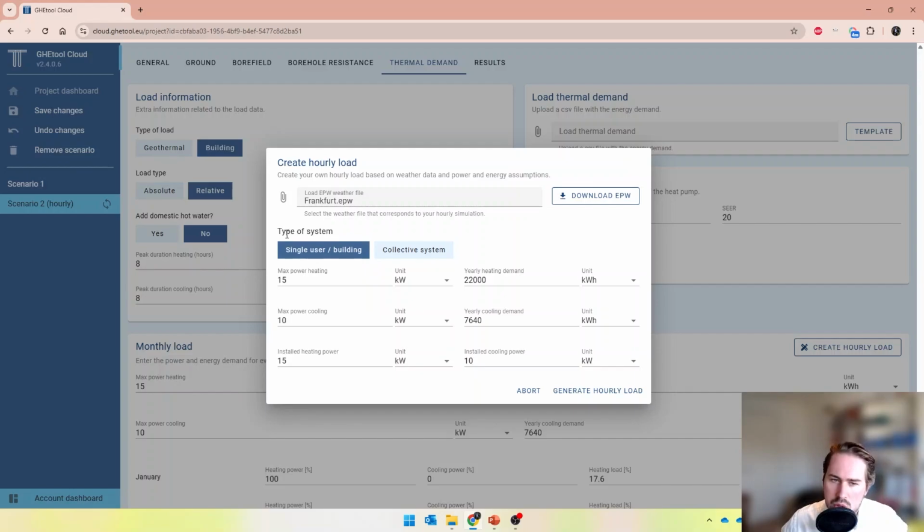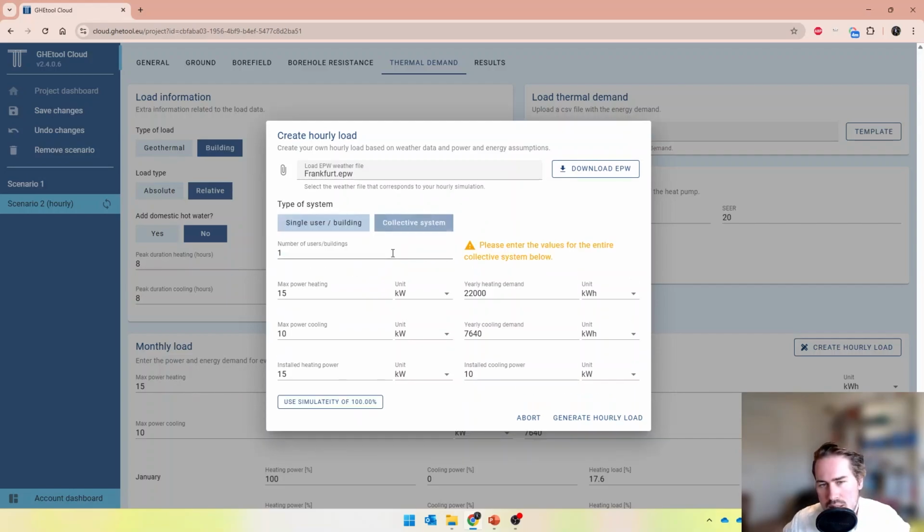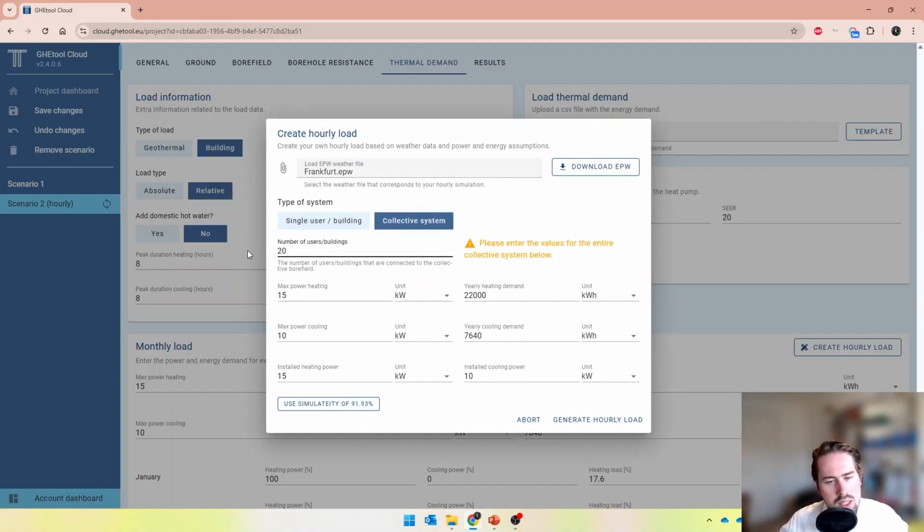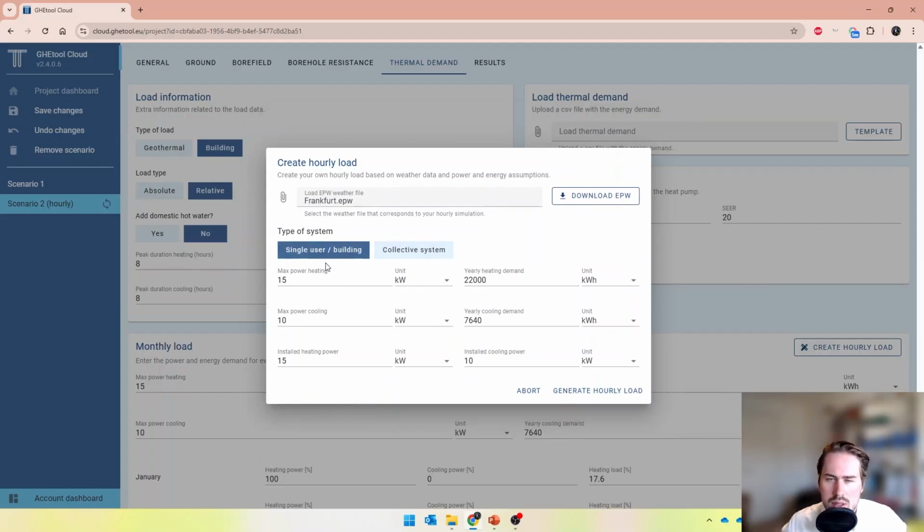So we have the option to have a single user or a single building or a collective system. And the difference is that if you have a collective system, you can say, well, I have 20 buildings, for example, and it will calculate the simultaneity for you. Now, in our case, let's just work with a single building. The flow is the same, but it's the easiest to compare.